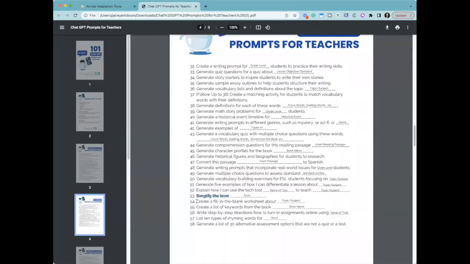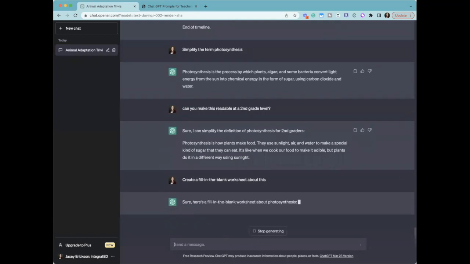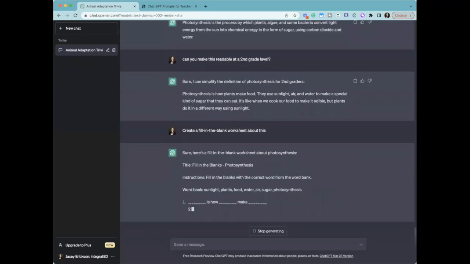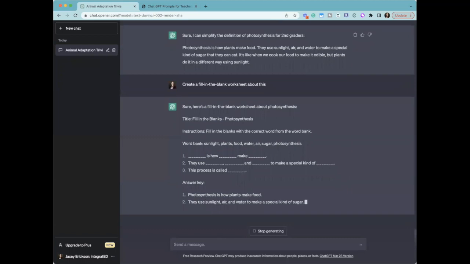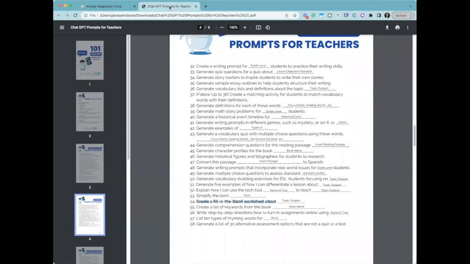I can do an extension of this. I can say create a fill in the blank worksheet about this. And I can just say this because it knows I'm talking about photosynthesis. I didn't have to retype that. Okay. And here's our worksheet. And it did give us an answer key on this one. So that was helpful. I could use this as a quick check, as an exit ticket, or it could be part of our test. And I could even tell it, write 10 more questions about this, and it would. So let's move on to the next one.